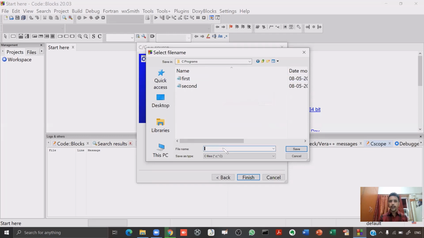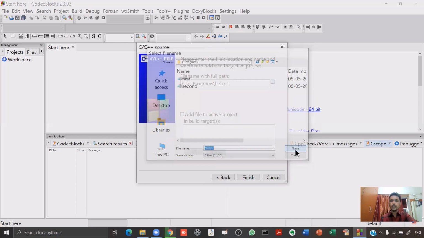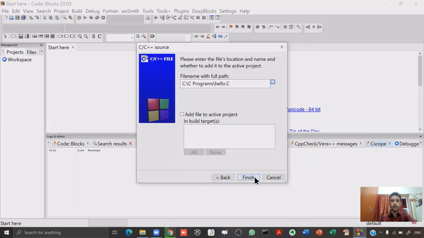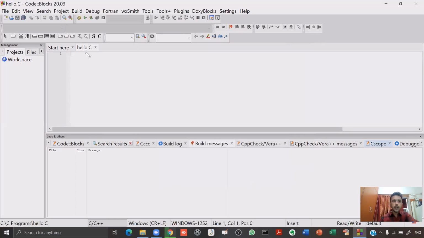Now in the file name, I will select any file name. So let's say I type hello.c. So hello is the first name, C is the extension over here. All right. Now, once this is over, I'll click on save. And here I'll click on finish. Now, when I click on finish over here, see what will happen. So see here, now I have a program called hello.c.